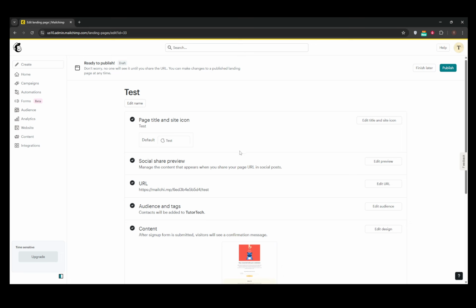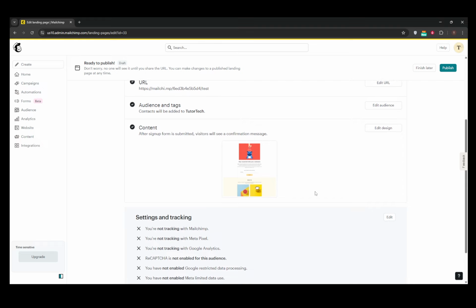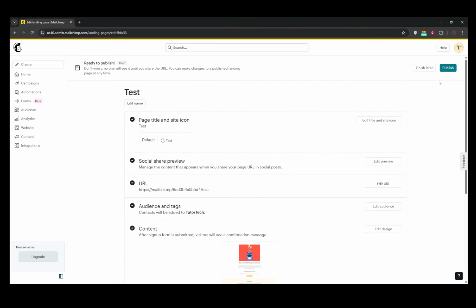Congratulations! You've now successfully created a landing page. With these tools, you're ready to make a great impact and drive the results you desire. Happy creating!